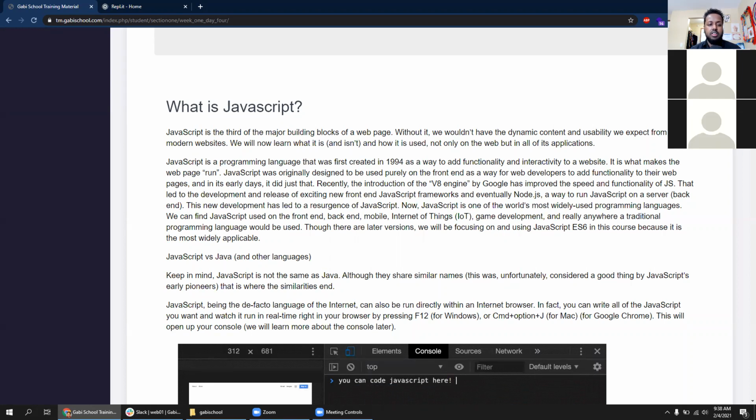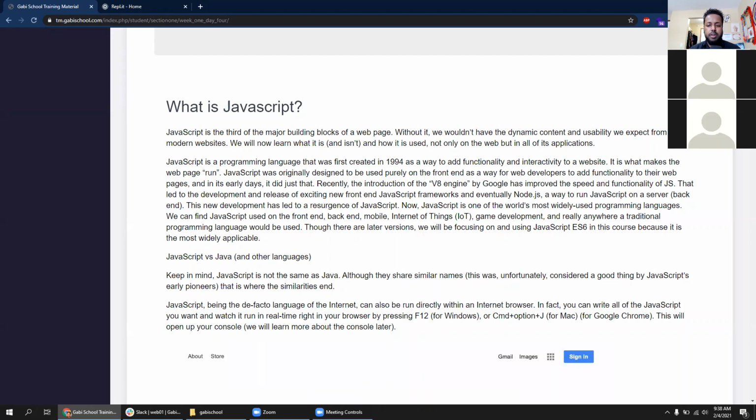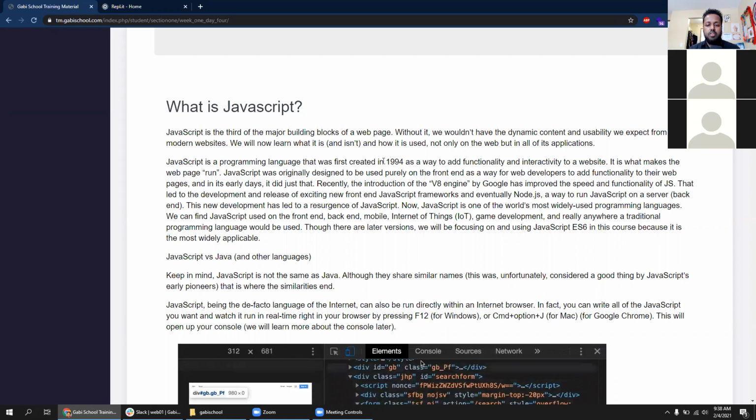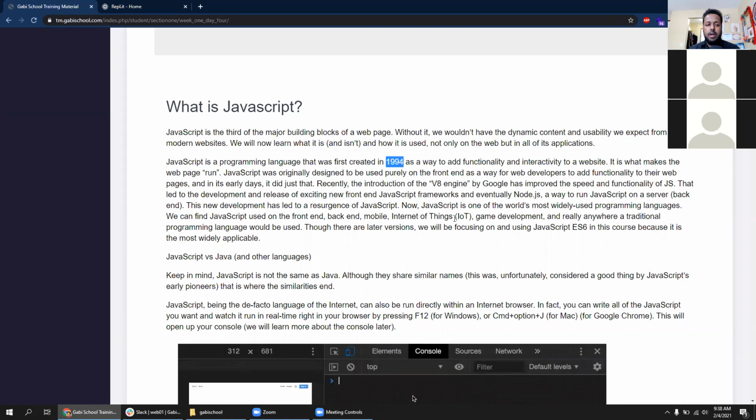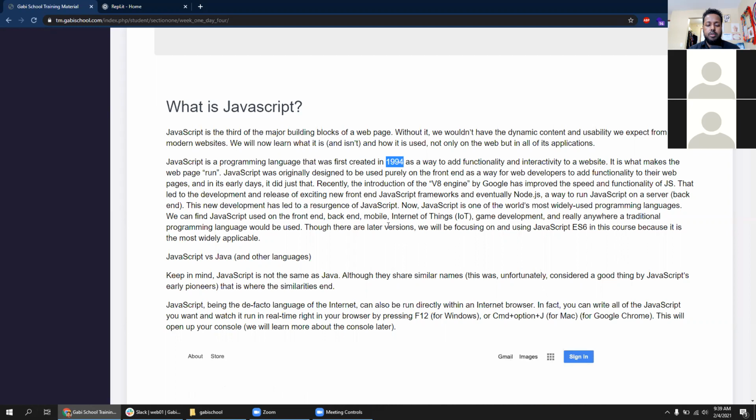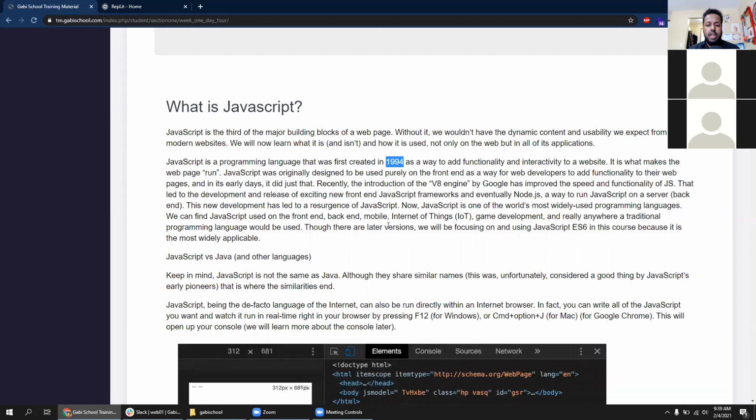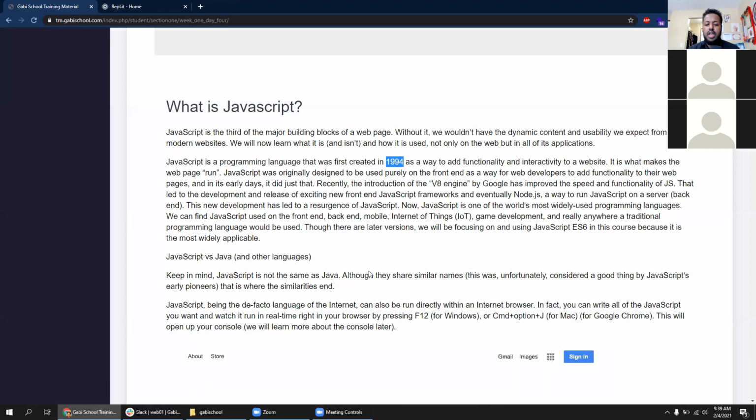So we already got started today. The lesson is JavaScript, so we're explaining what JavaScript is. JavaScript was created in 1994 by a man called Brendan Eich. I think that's his name. He created JavaScript so that he could run small scripts on the browsers. It was designed to run small scripts on the browser.